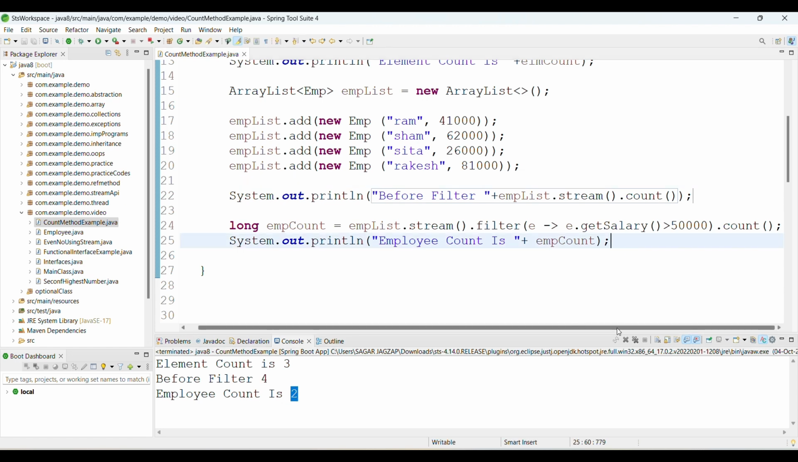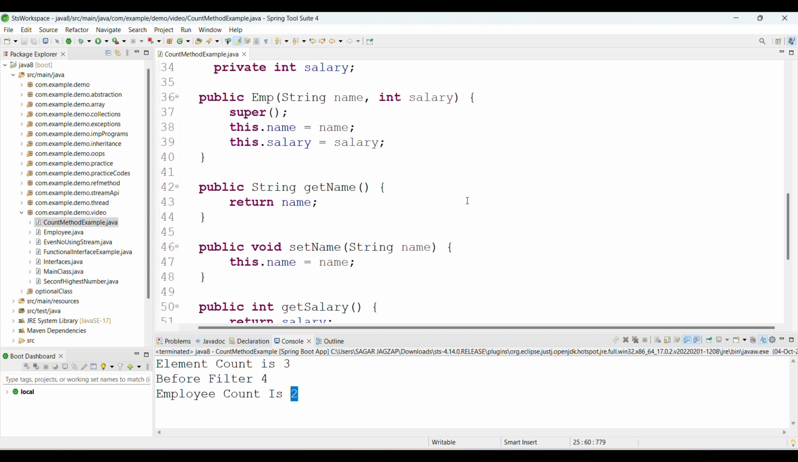So this is the count method. It is very useful in the Stream API. So this is the overall of the count method.